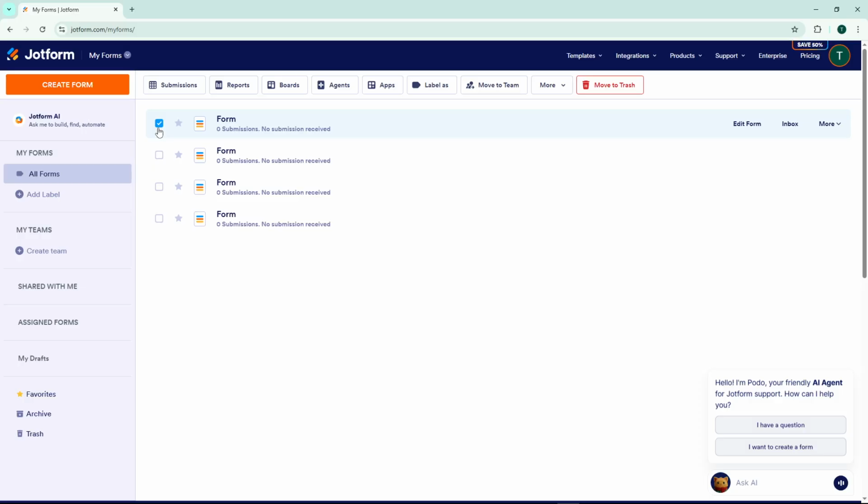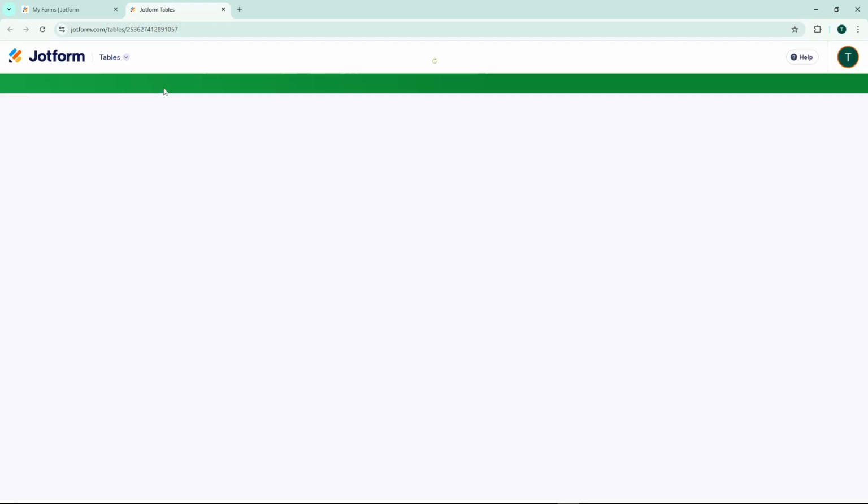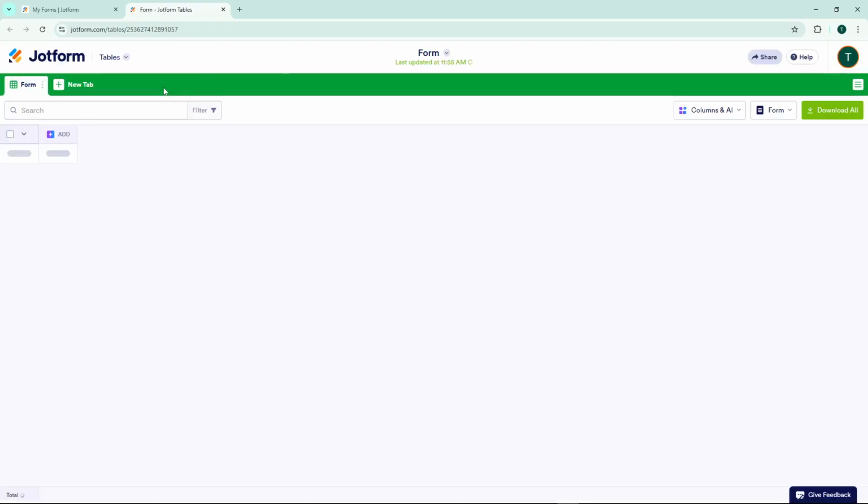After selecting the form, look toward the top of the page where you'll find a button labeled Submissions. Click on this button to proceed. Clicking Submissions will open Jotform Tables, which is a feature designed to display all your form responses in a clean spreadsheet-style view. This layout makes it incredibly easy to scan through entries, compare responses, and manage your data visually.